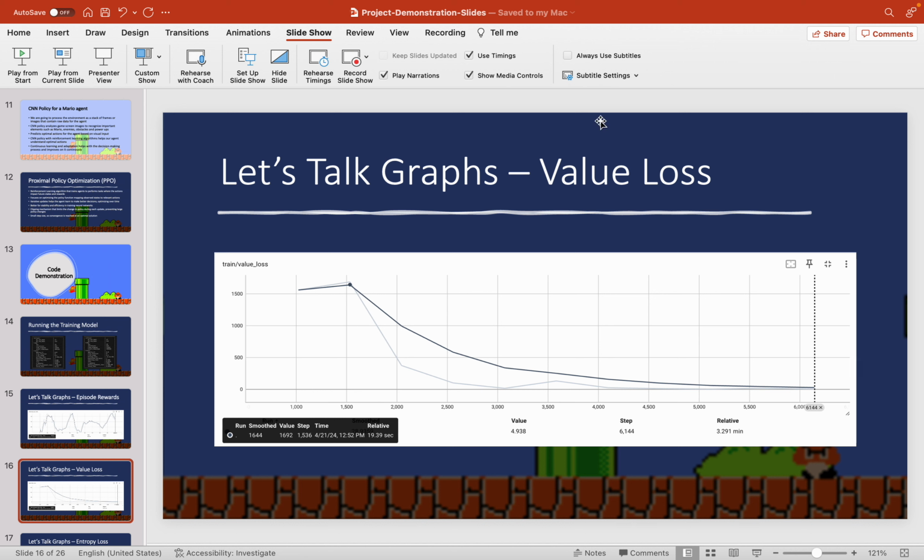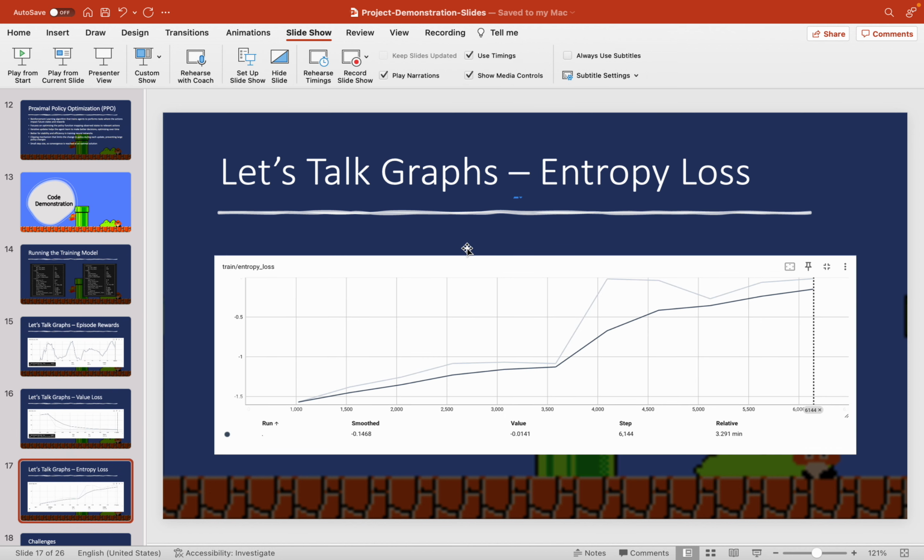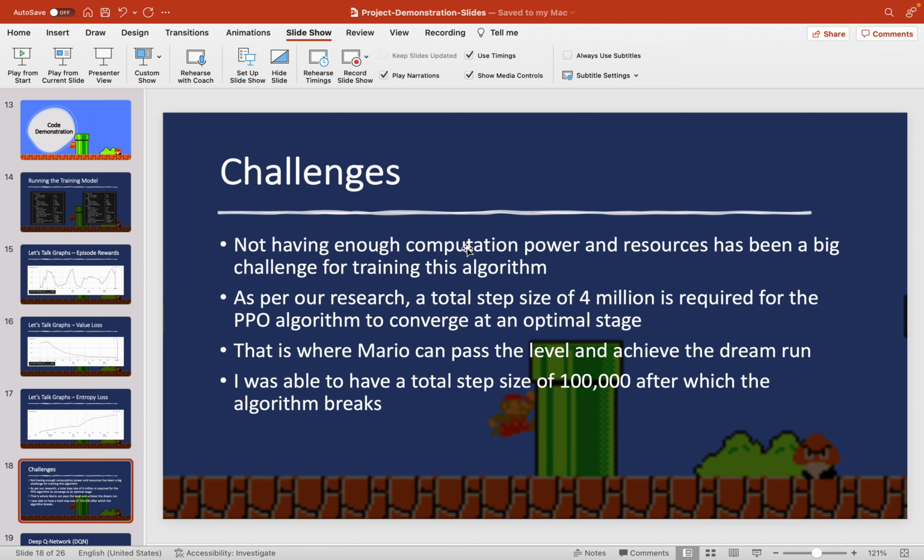Let's look at the value loss. This is the value I was talking about before. We want the value loss to go down, which we see is the case, and this is the entropy loss, which we want to go up, which we see is the case. These two together imply that our model is going close to convergence. Some of the challenges that we faced is not having enough computational power and resources to train such a big model. Based on my research, we need at least 4 million total steps to achieve convergence, which is just not possible with the computers we have.